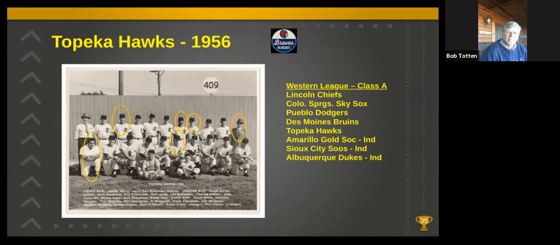And there in the middle, kneeling is Chuck Cottier. Chuck Cottier enjoyed a 9-year major league career with 4 teams and a stint as manager of the Seattle Mariners over a 3-year period. He's currently an advisor to the general manager of the Washington Nationals.